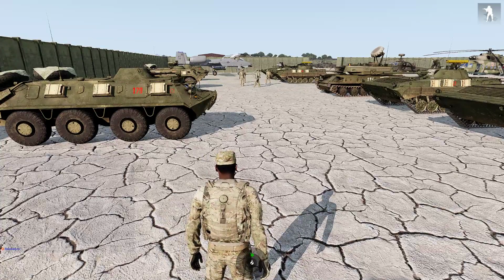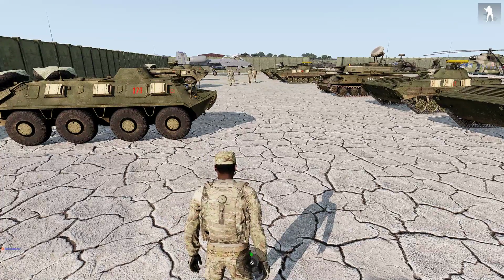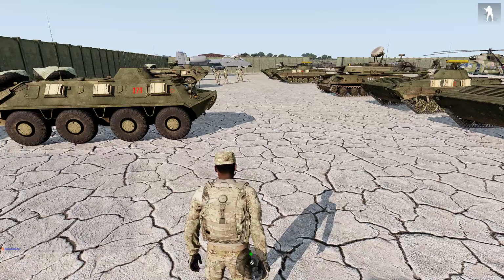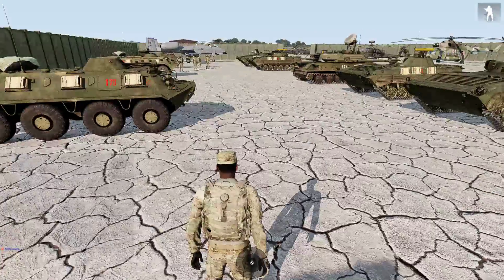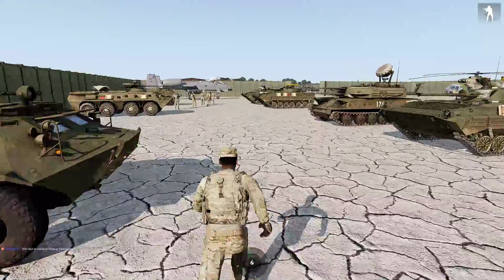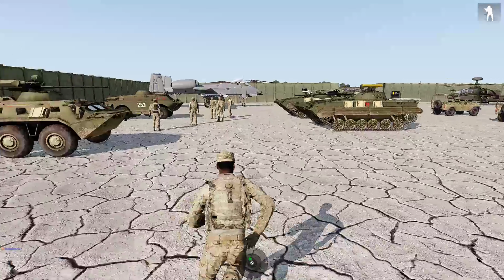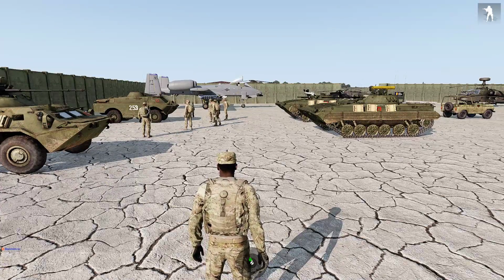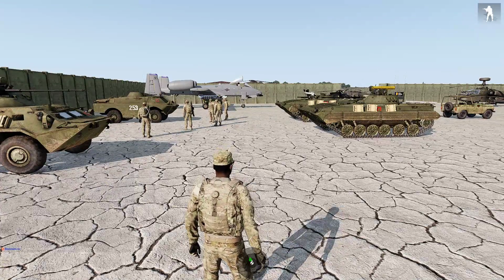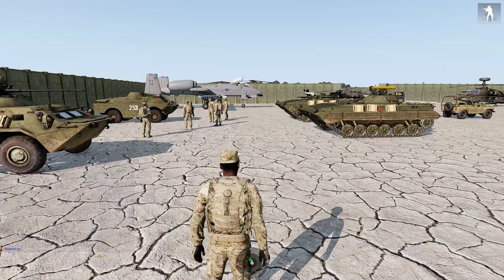All right, so this is a scout vehicle. It's a BRDM. It is, like I said, primary for scouting for the enemy. It's quick, it's fairly quiet compared to the other armored vehicles. So just be on the lookout for this.